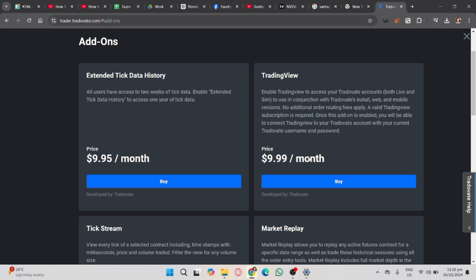You have to pay $9.99 per month in order to connect it to TradingView. And assuming you bought or paid the plan for these add-ons in Tradovate, you can now connect it to TradingView. And that's it. That's how you connect Tradovate to TradingView.